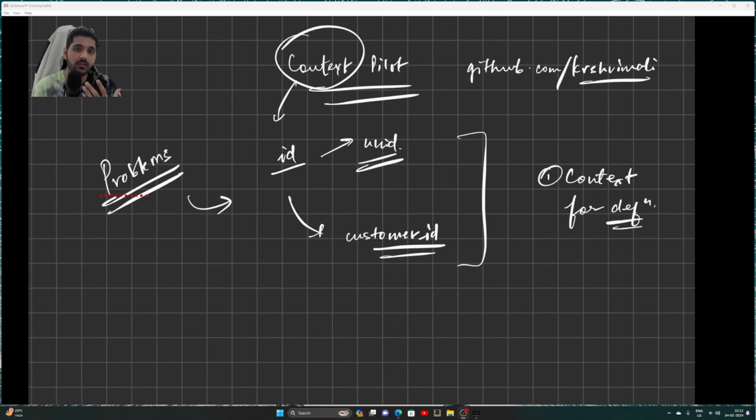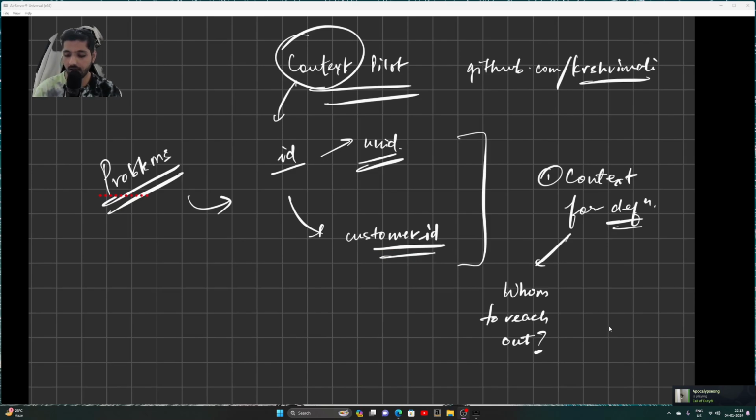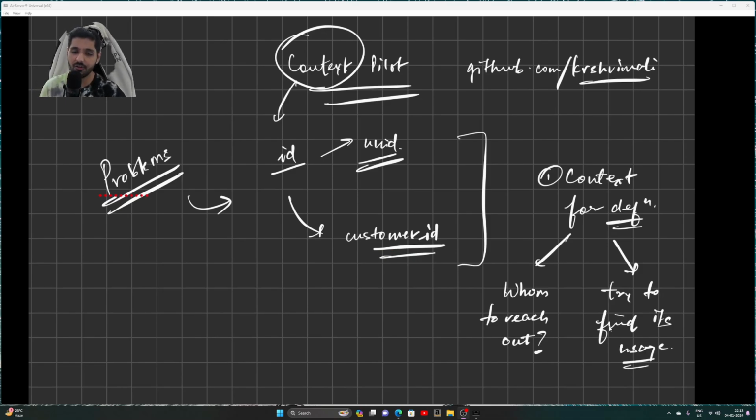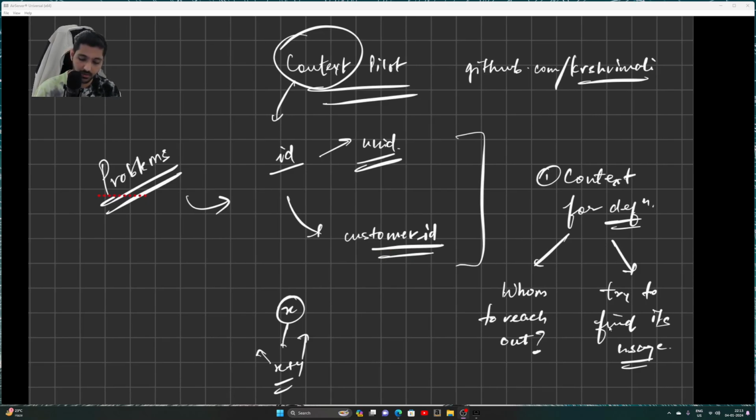So generally, what are the solutions that you take when you are developing? The solutions you take are probably, hey, whom to reach out to, and the next is to try to find its usage. For example, if I'm searching for what variable x means, I'll try to see where x plus y is used. That means x is a variable used to add, and if you look at the data type, both are integers. Then you understand they are probably used to add each other or something like that.